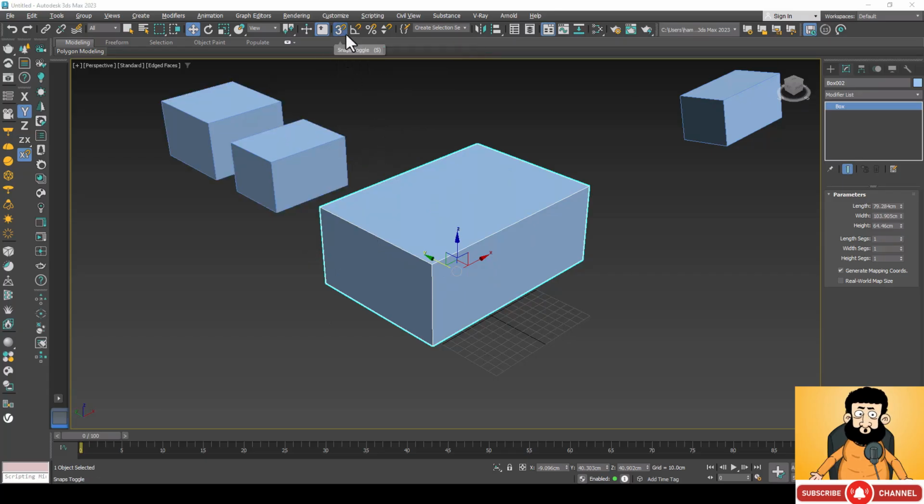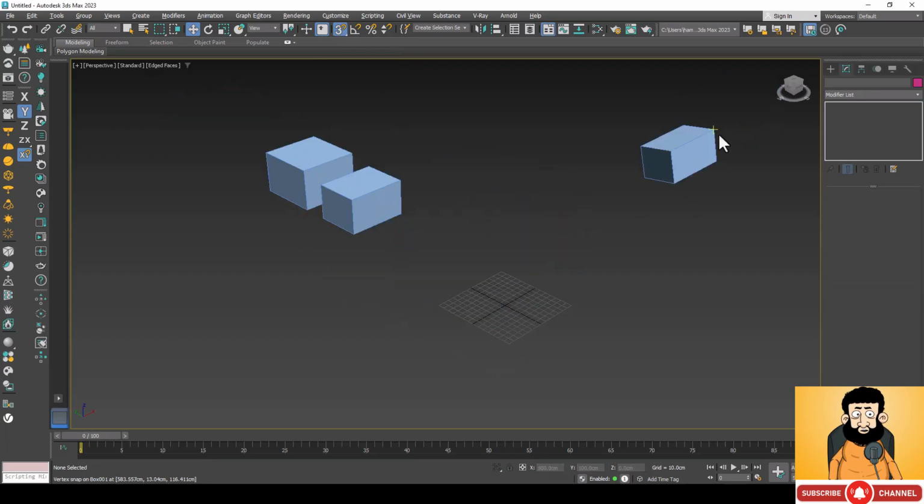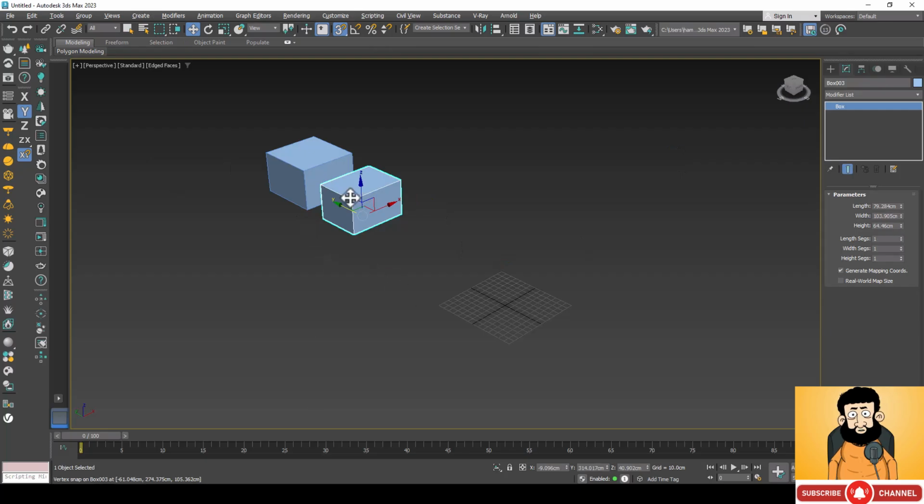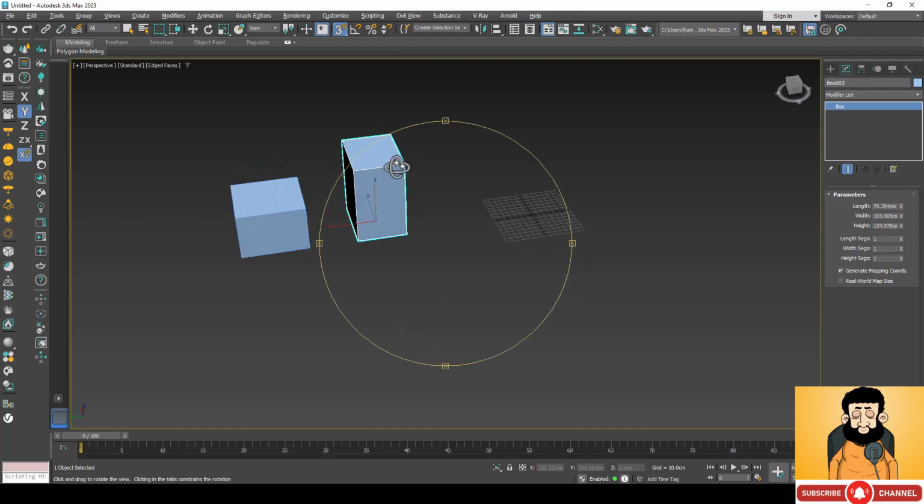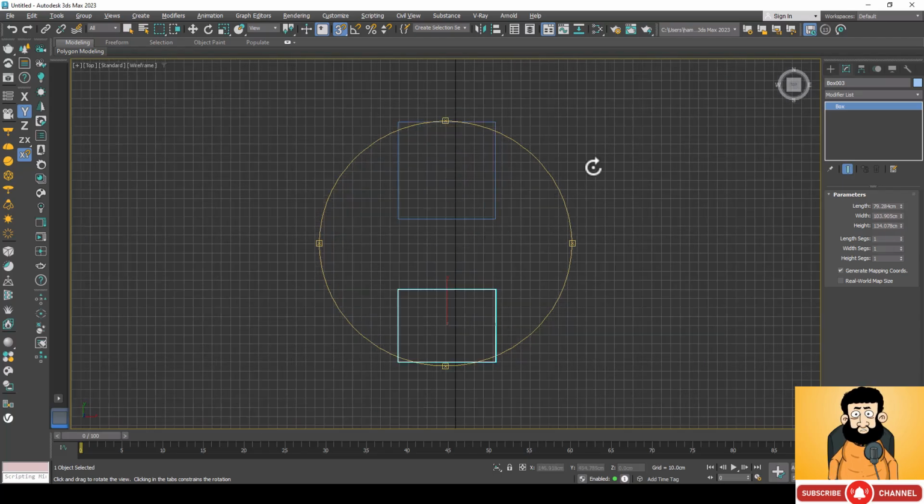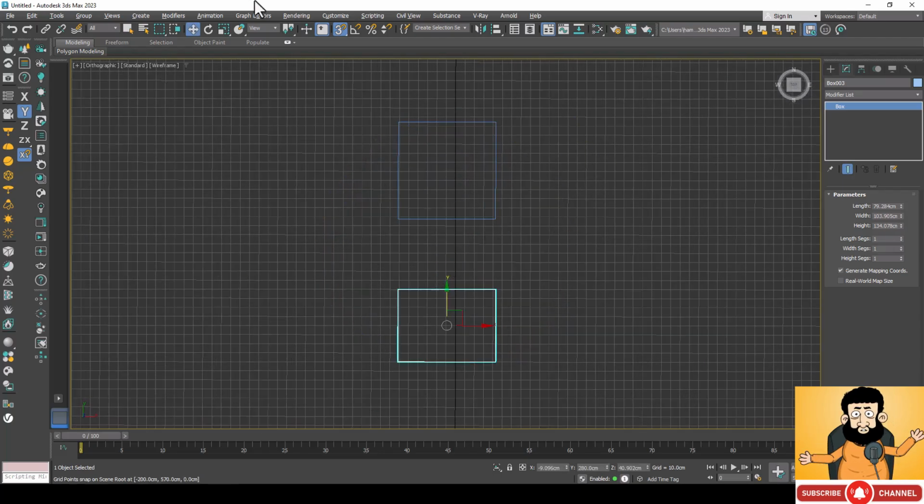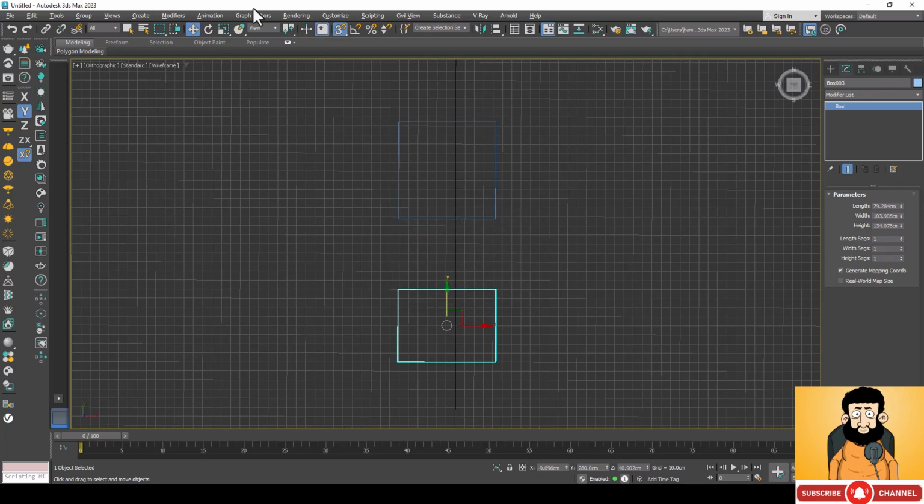So now we want to see what snap 3D and 2D are, and how they differ. I'm bringing these 2 boxes here. I want to draw a line between these 2 boxes. These 2 boxes are also vertical, and I want to draw a box between these 2.